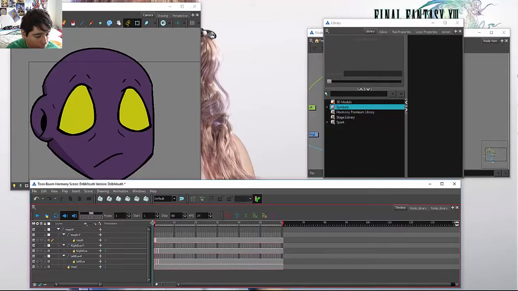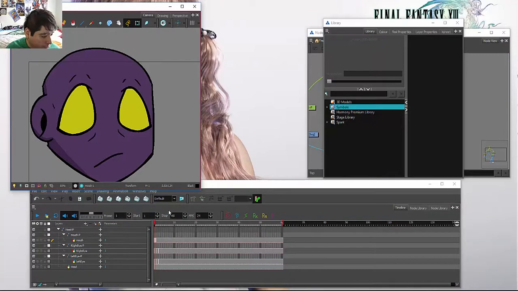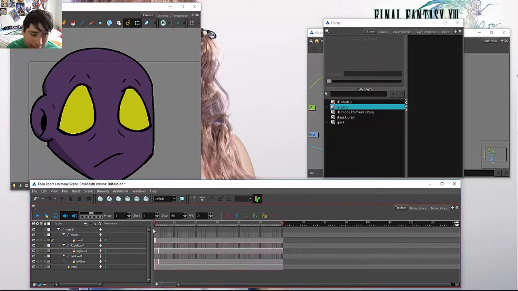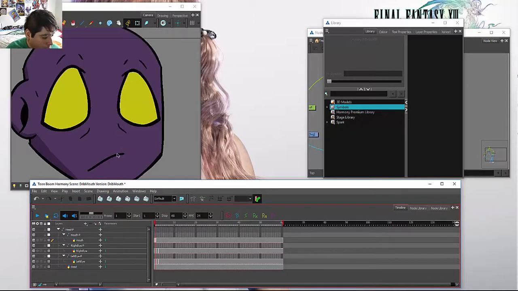Okay, so the first thing we're going to do is create our mouths. This is already a preset character. I created eyes and he doesn't have a nose, so just eyes and a face and a mouth. That doesn't really matter. What we're going to do is focus on the mouth.